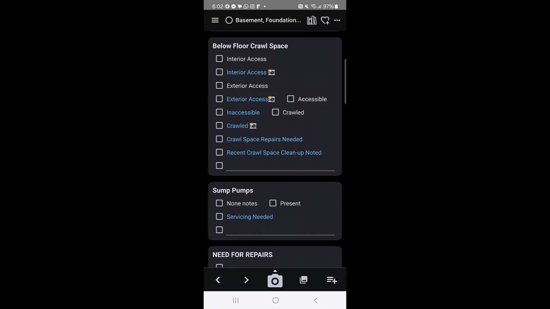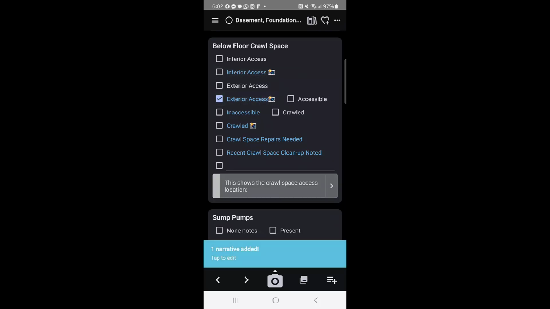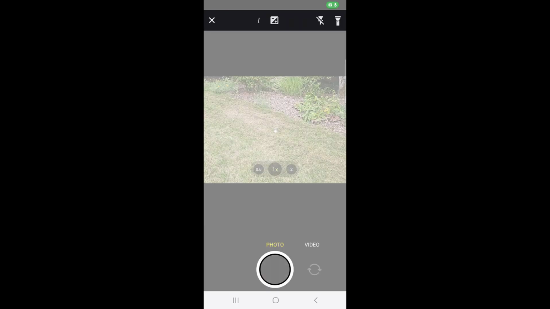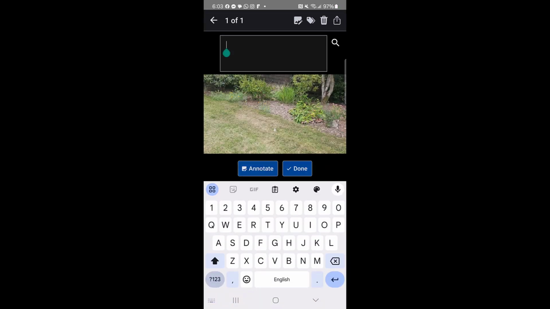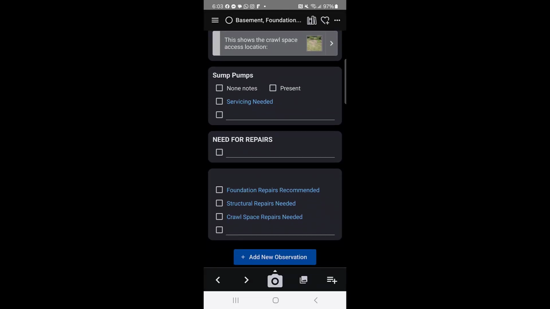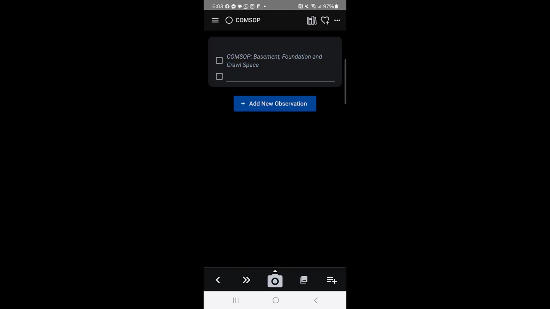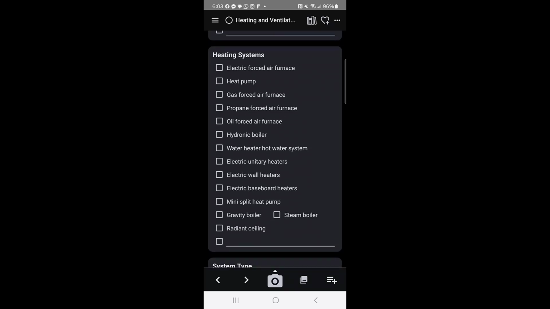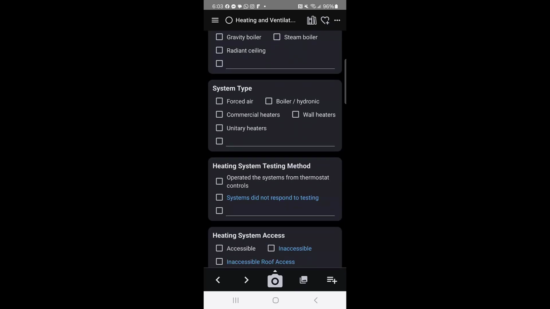And then, let's see, I've got pictures where, let's say, there's an exterior access point. You could go in here, take a picture of that, and be like, this is where we access the crawl space from on the south side of the building, period. So just more little background information. There were no sump pumps noted. We can go on to the next thing. Got the commercial standards of practice. Gas meters, none noted. Electric forced air heat pump.